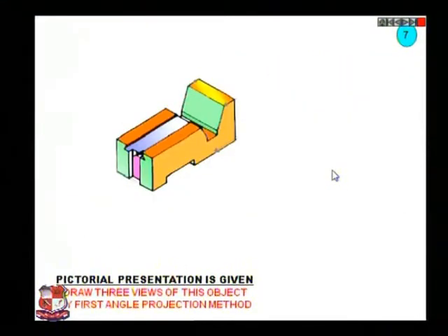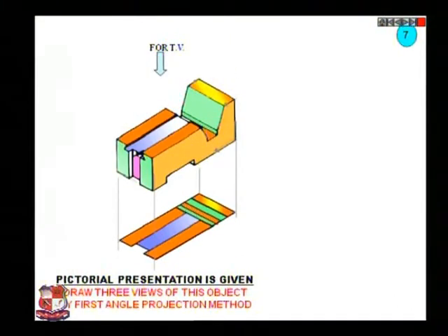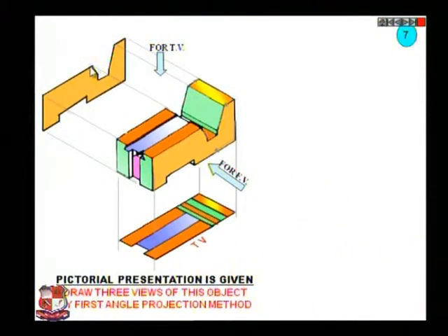Now next problem, problem number 7. Here also we have to draw three views. Draw three views of this object by the first angle projection method. For the front view, take projections from here, and this is the front view of this object. For the top view, this is the top view of this object. For the front view, this is the front view.